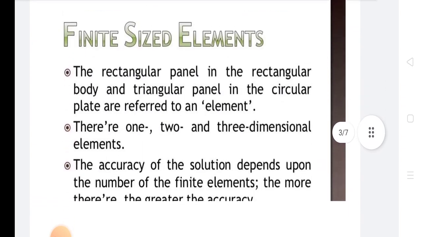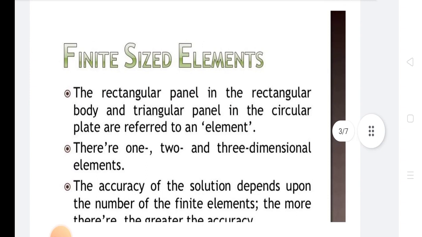In finite size elements, the rectangular panel in a rectangular body and the triangular panel in a circular plate refer to an element. There are 1, 2 and 3 dimensional elements. The accuracy of the solution depends upon the number of finite elements. So in finite element analysis, there is some important terminology, like domain.